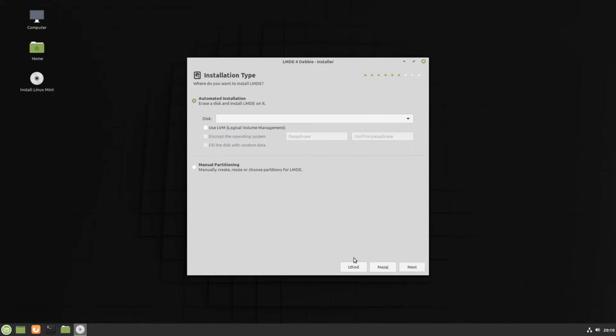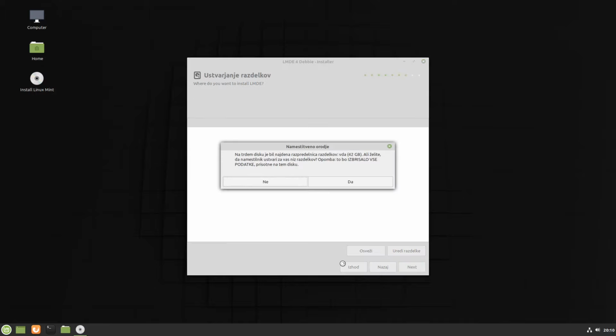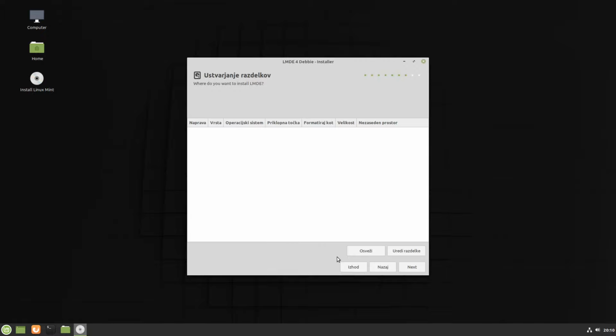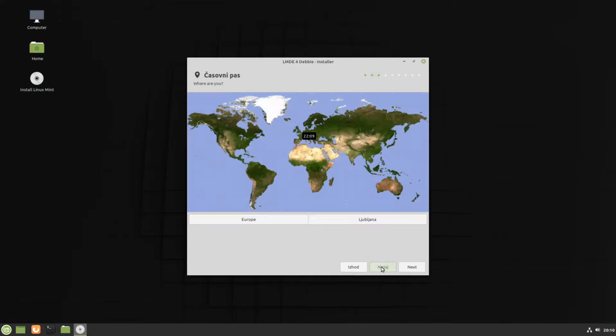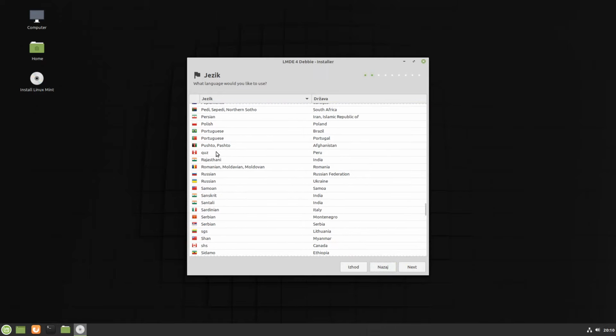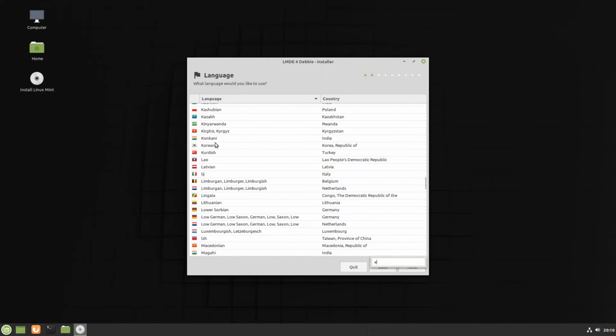And this is the part where I don't like the whole. Of course, here it doesn't matter because we're going to use the whole disk, but let's explore the manual partitioning. I really want to know what it is for manual partitioning. Next. It found a disk, but it's in Slovene, which I'm going to fix right now. Let's have English language so you guys can understand.